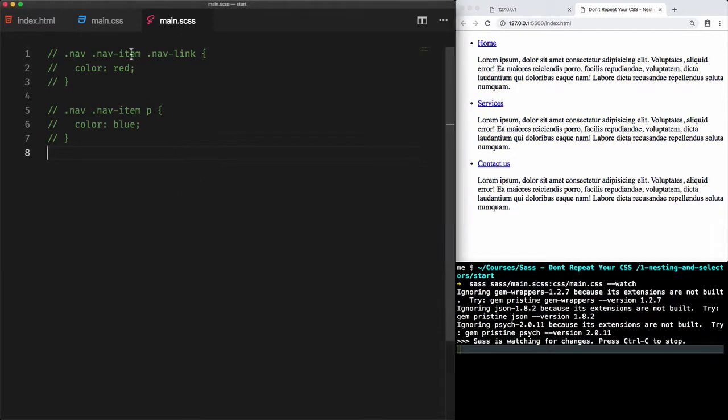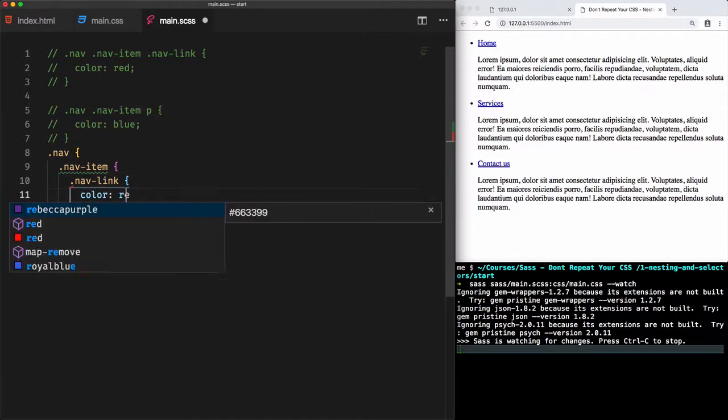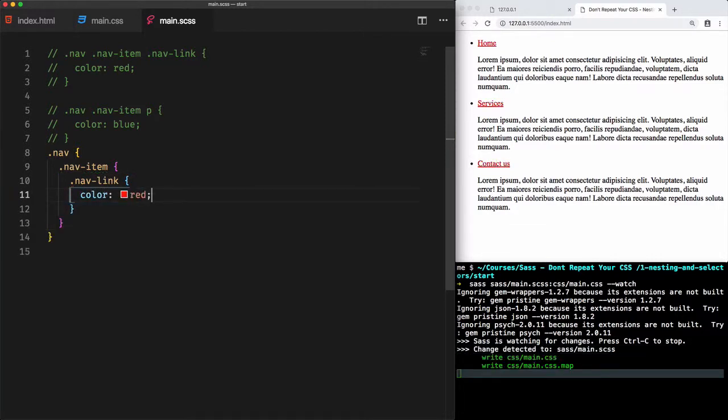Alright, in Sass we can simplify this by nesting our selectors. So we'll go first for the parent nav, then we use curly brackets to wrap around the first child nav item. Then we'll go deeper into the nav link and set the color property to red. And give it a save. The links are now red.